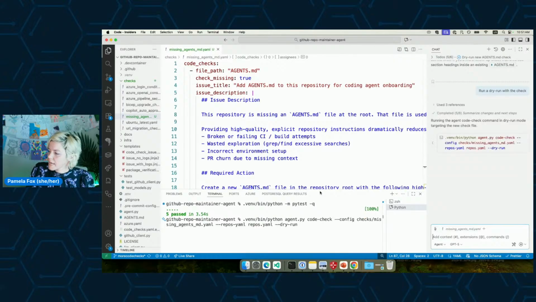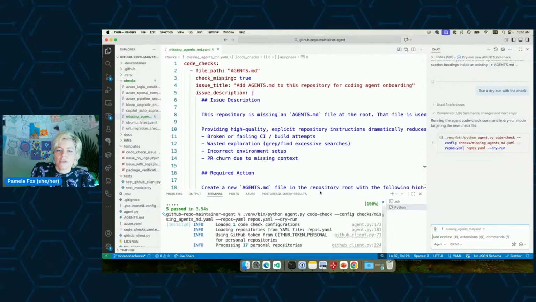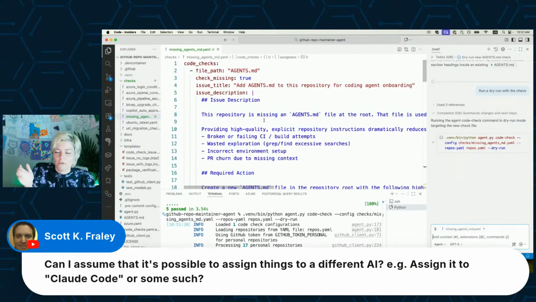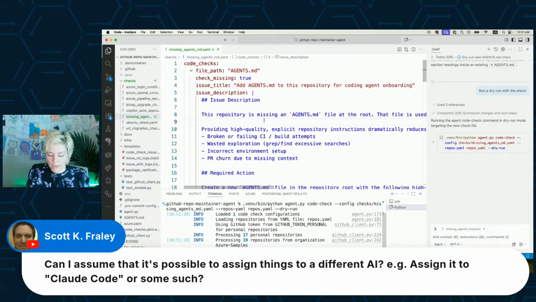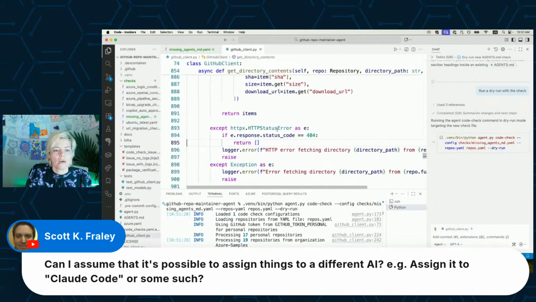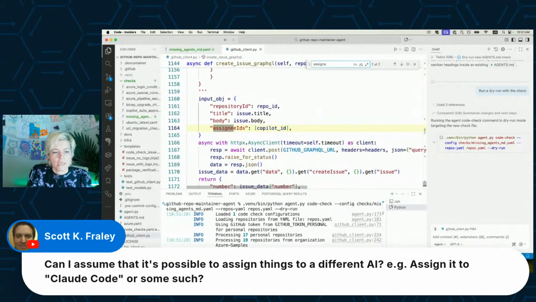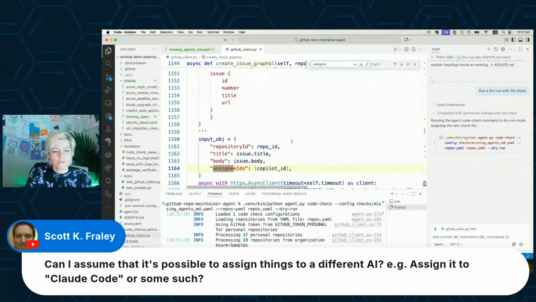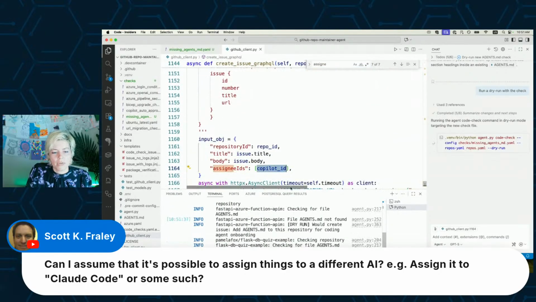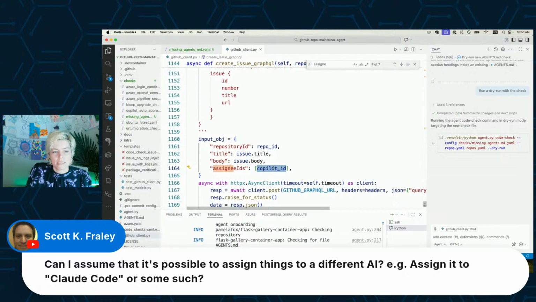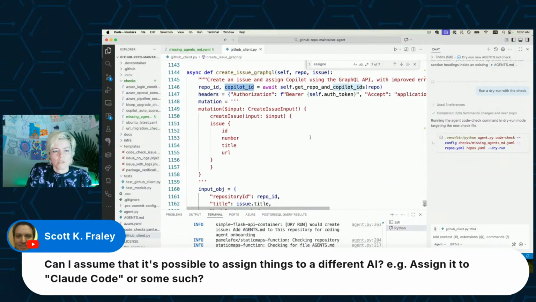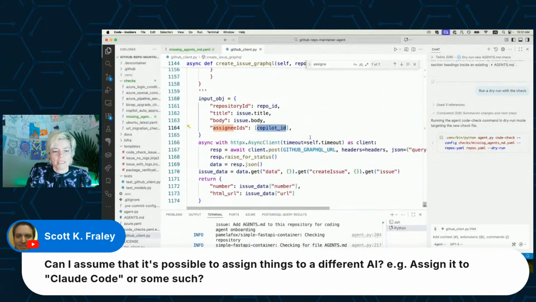Is it possible to assign things to a different AI, like assign to Claude Code? That's a good question. I haven't tried assigning. If you can assign it to Claude Code from your GitHub user interface, then you should be able to assign it in the API. I'll show you the code that actually does it. Assign. All right, so you just need to figure out what the assignee ID is, right? So if there is an assignee ID, then you would just use that assignee ID instead.